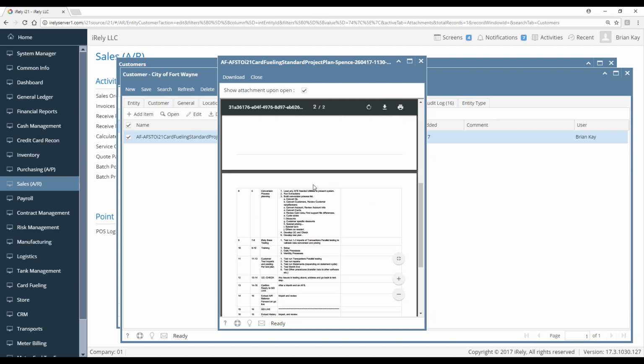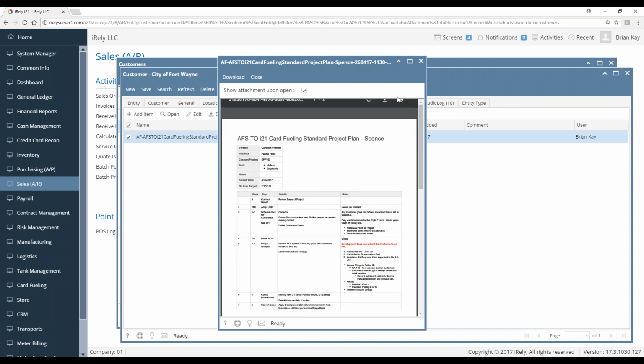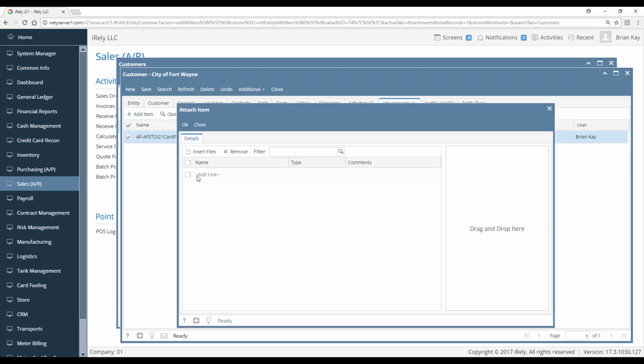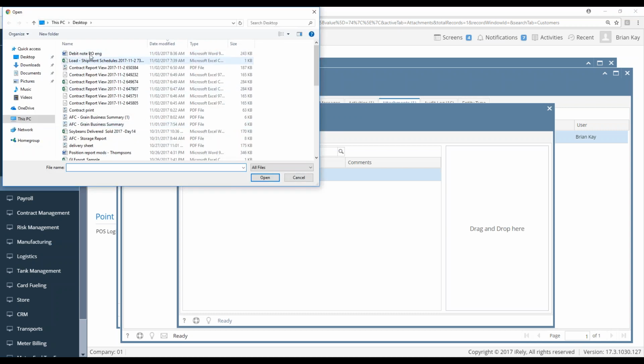But then that'll give you access if you had credit agreements with customers, or any specific documents that you wanted to have on file for an account, you can electronically scan them and upload them into the system just by hitting this Add Item button. And you'd be able to drag files or browse out and pull them from a file.